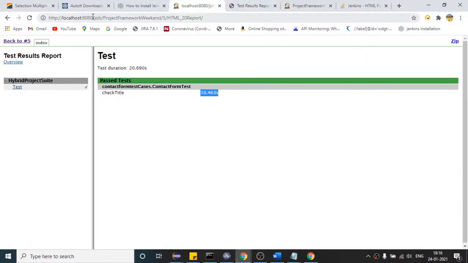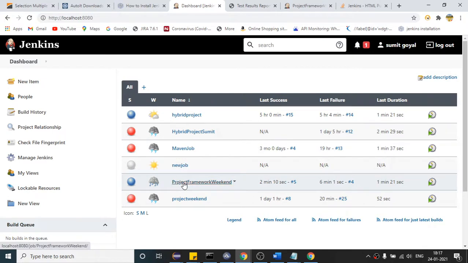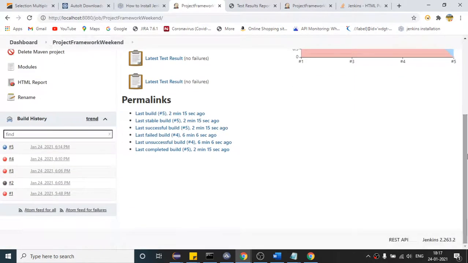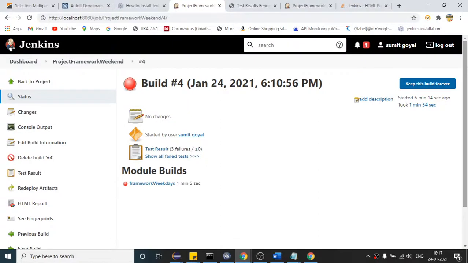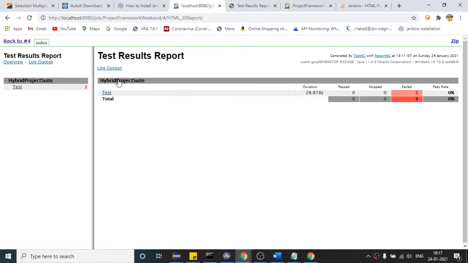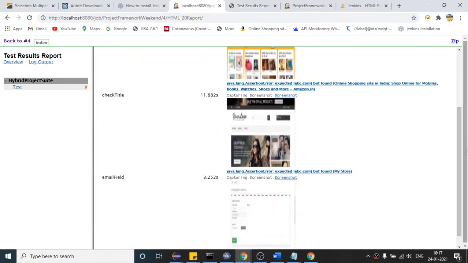Yes, yes. So suppose if you want to see the screenshot of some other run, we are working here, and I want to see what happened when I ran this at this particular time. I want to see the report. So click this, come down, click this HTML report, right? And you can see test, right? So you can keep a note every time you run, right? So this is one thing.